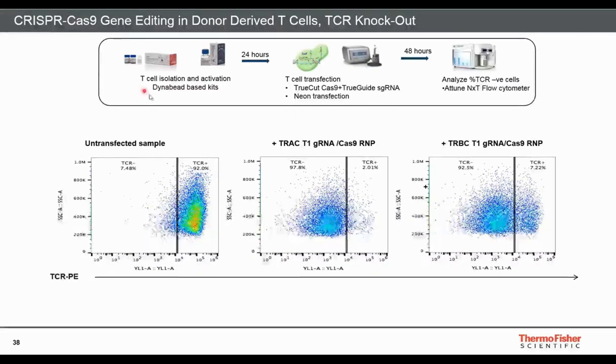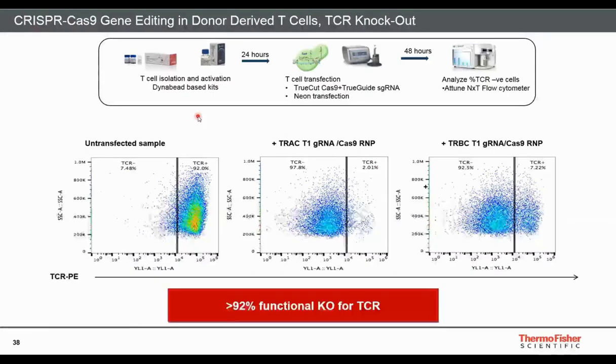So for this example, again, we isolated and activated with Dynabeads. We then did our T cell transfection, and then we're analyzing them with the Attune NXT flow cytometer. And if we look at the left-hand side with our untransfected sample, we see that our T cell population that we're starting with is about 92% TCR positive. And if we go in with guide RNAs against the alpha or beta chain of the T cell receptor, we see that we're able to knock out that TCR signal by 92% or greater when we're targeting either the alpha or the beta chain of the T cell receptor gene.